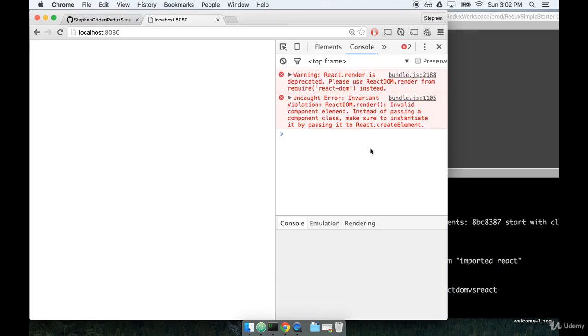Let's see what happens. Okay, so React.render is deprecated. Please use ReactDOM instead. And also, invalid component element. Instead of passing component class, make sure to instantiate it by passing it to react.createElement. Okay. So let's flip back over to our code here.